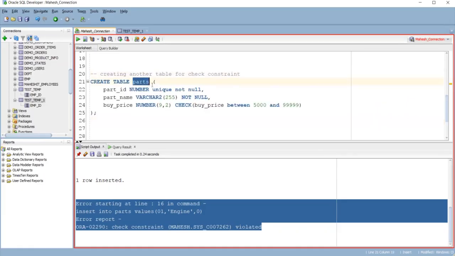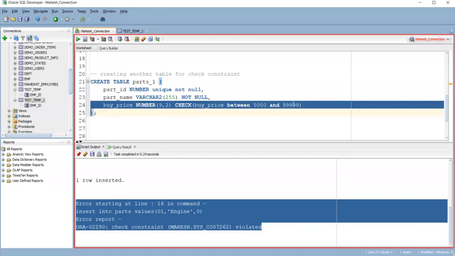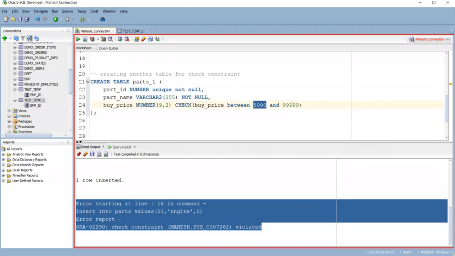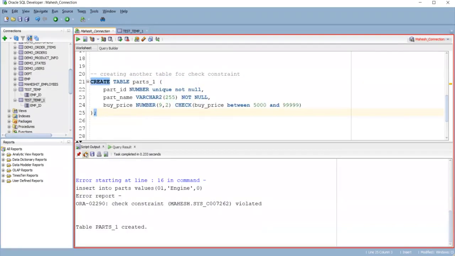See, parts_1. What is our check constraint condition? Can you guys please confirm? Our buying price should be between 5,000 and 99,999, right or not? If I supply a buying price less than 5,000, our constraint will throw an error or not? Yes, definitely.